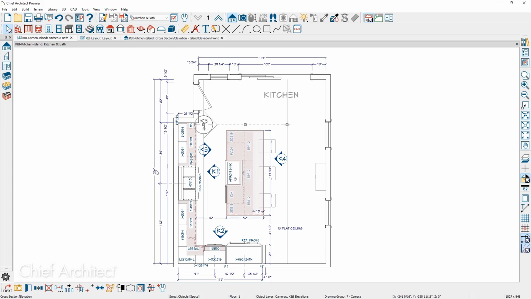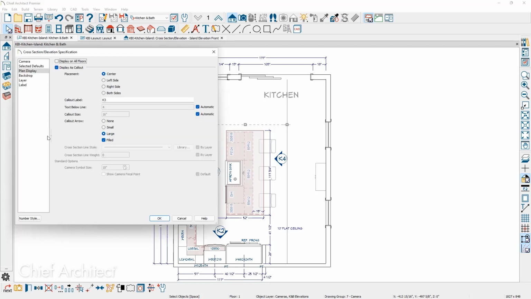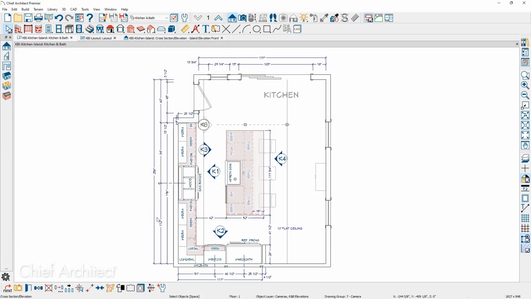You can also use the open button in the far left hand corner. On the camera itself, on plan display, if you have the text below the line set to be automatic, when you send the view out to the layout sheet, it will fill in the page number. You can turn that off. You can type in any text you want below the line. You can also zero it out and remove the text below the line.